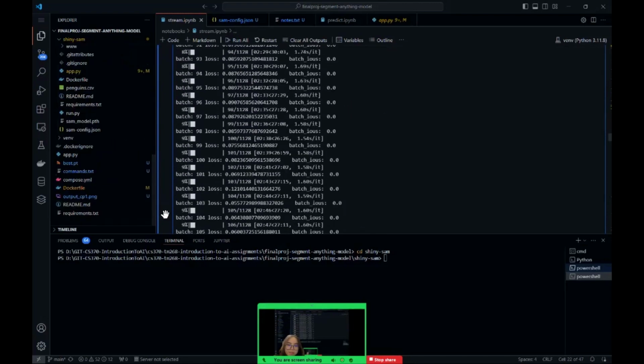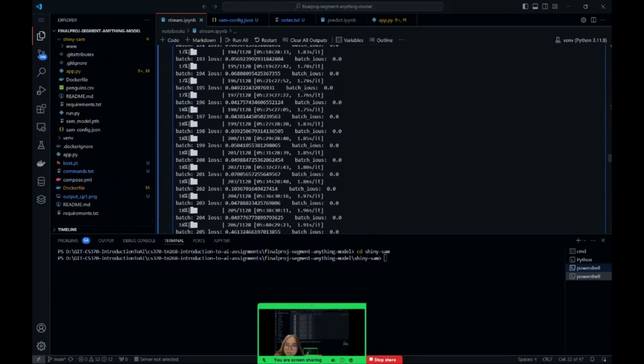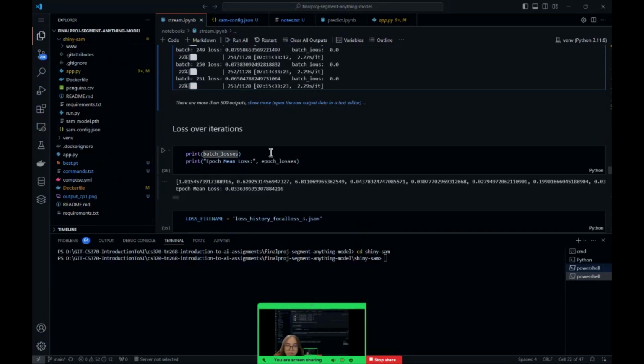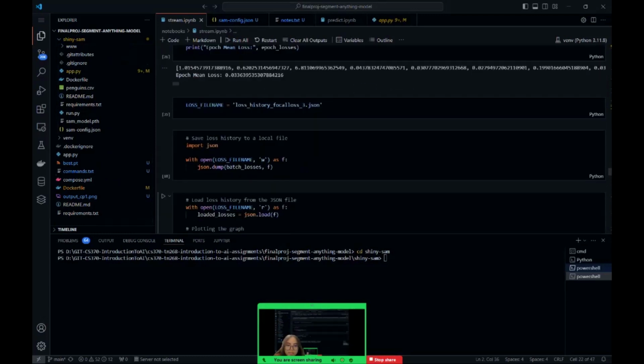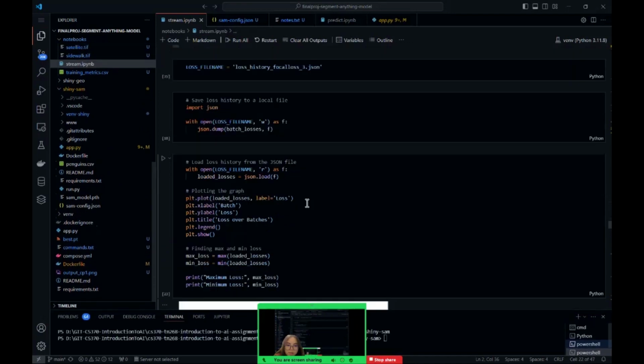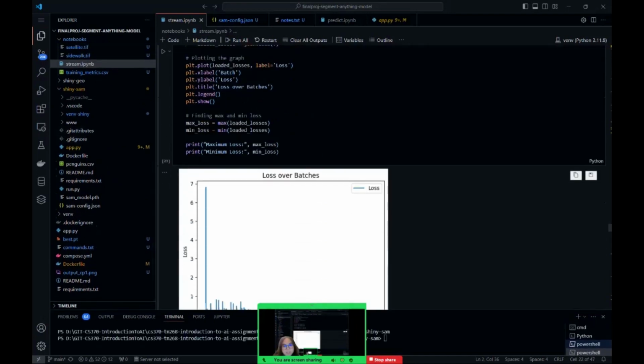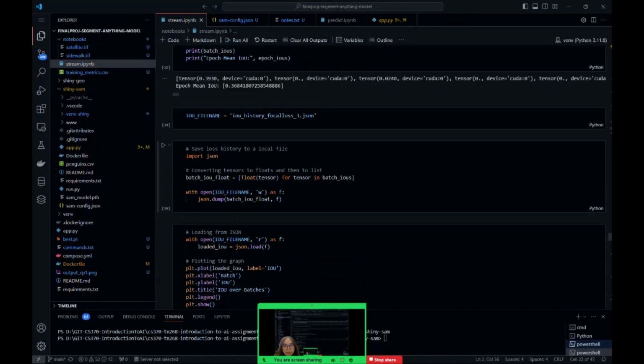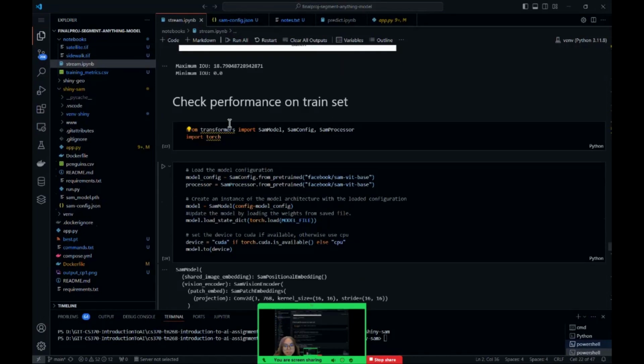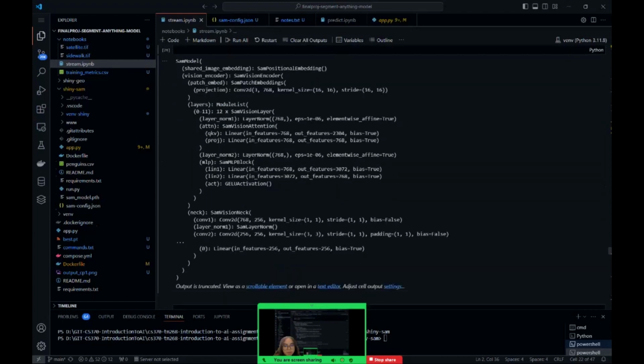and then afterwards I can get the loss iterations and also the IOU iterations, and store them into a JSON file so that I can load it again. So this is the loss over batch and this is the IOU over batch. Then after that, we can check how it's done.